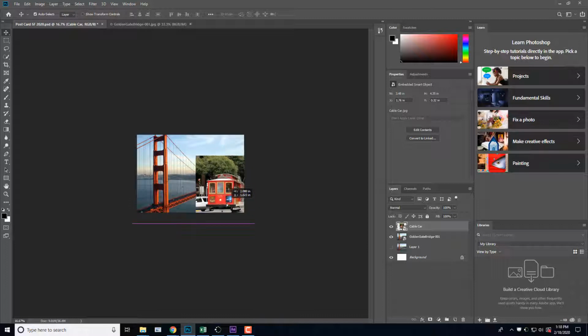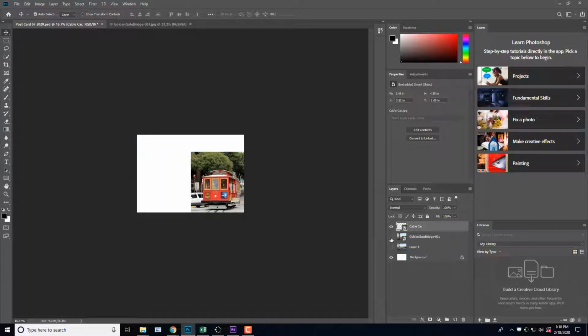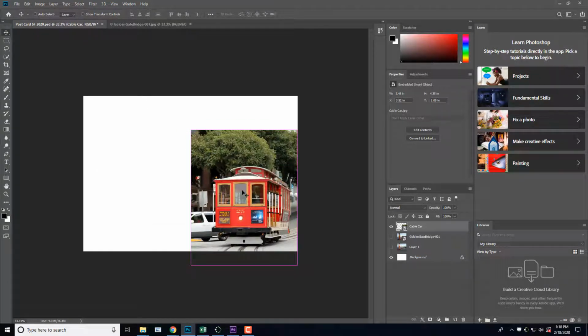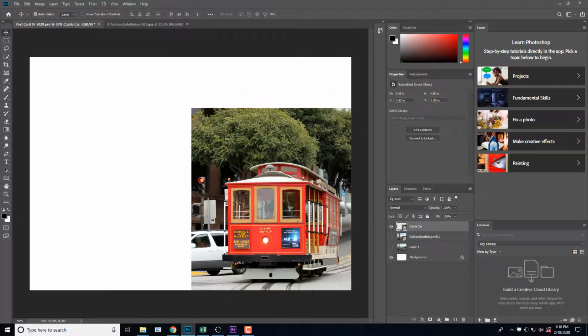So I like my cable car, but I just want my cable car. I don't like those trees. So how could I get rid of those trees? Thank you. Who said that? Amanda. Amanda's killing it again. So Amanda, yeah, I could hide this layer like this so you don't see it. And then I'm going to hit Control plus and just zoom in so I can get more detail.